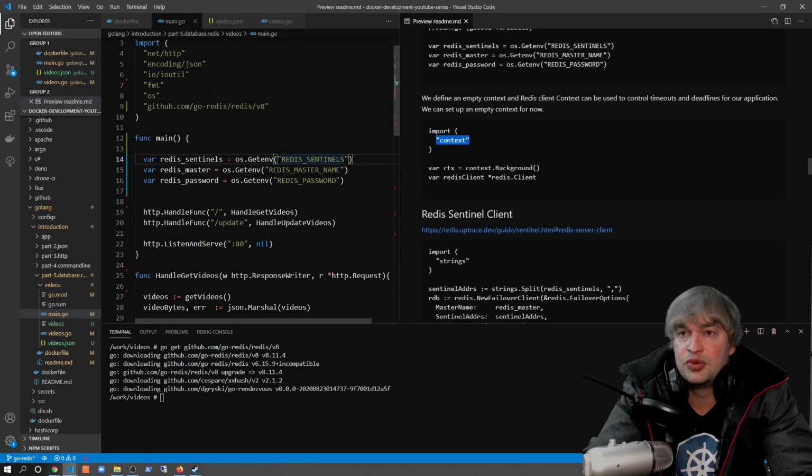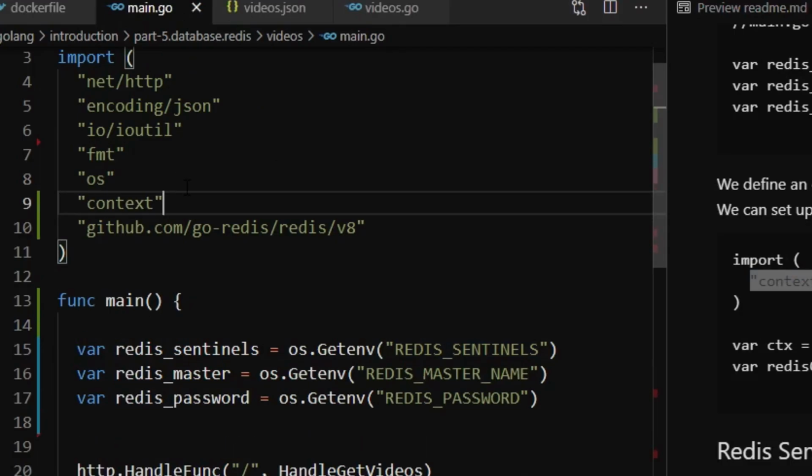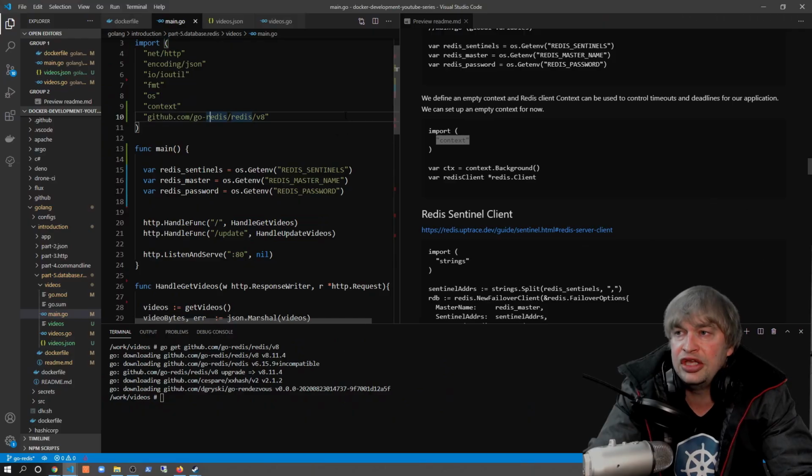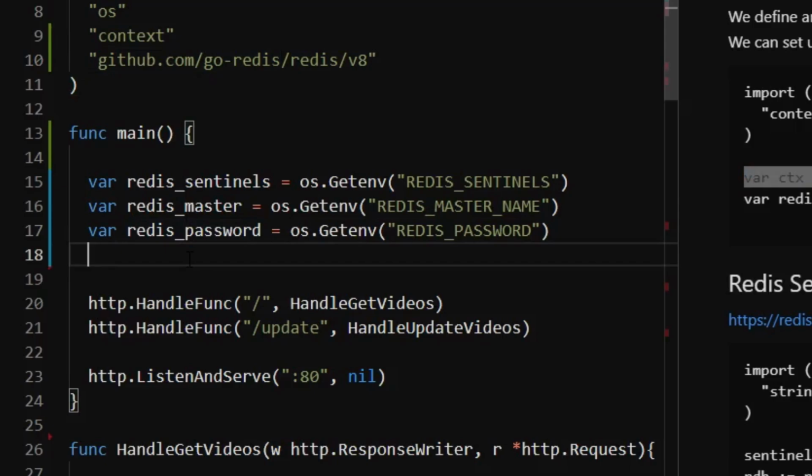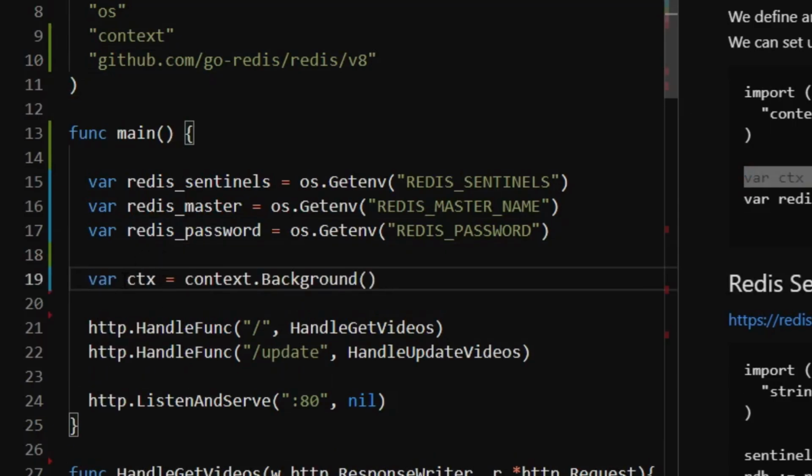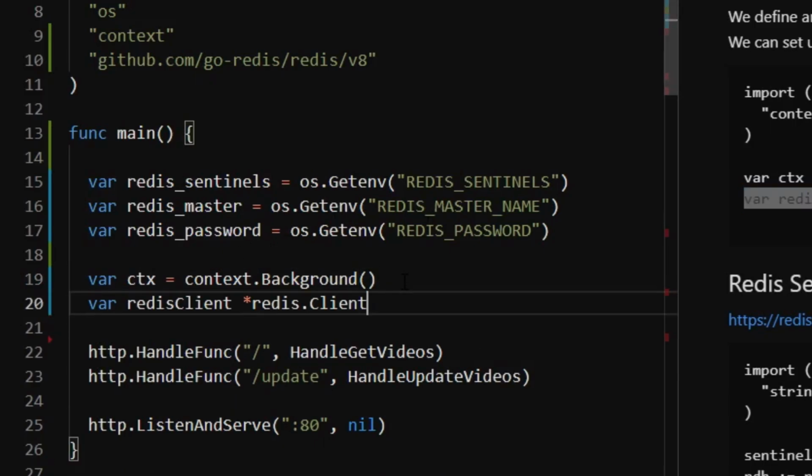Now to connect to Redis, we also have to import a standard library called context, and the context can be used to control timeouts and deadlines for our application. We're not going to use that yet, so we're going to set an empty context. So what I'm going to do is create an empty context for now by saying var ctx equals context.background, and I'm going to instantiate a new object that I want to use called the Redis client by saying var redisClient, and the type is coming from the Redis package that we've imported at the top here.